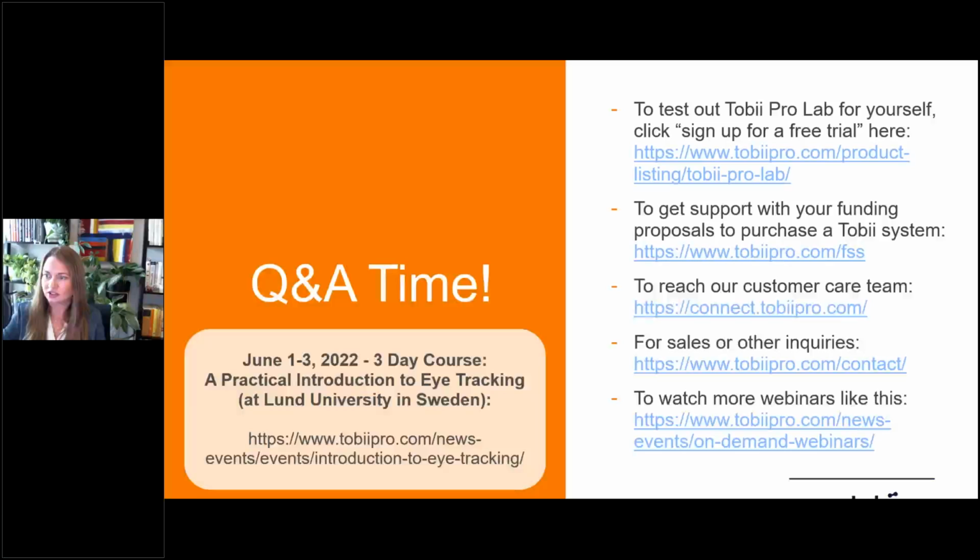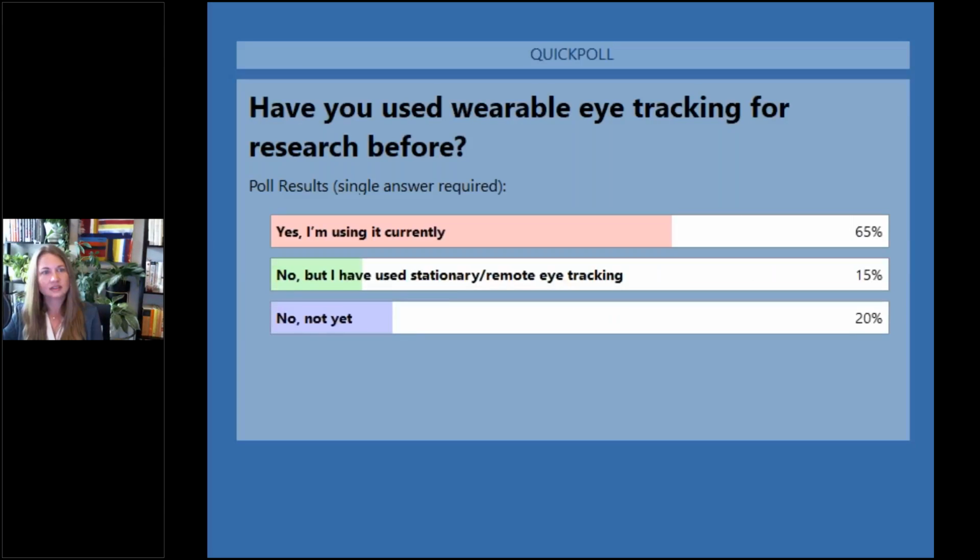Okay, great. Let me show you the results to that. Looks like actually most people here are currently using wearable eye tracking, so that's really awesome. Some have used other types of eye tracking, and some of you have not used any eye tracking yet, but we hope to be able to help you in the future if it's on your to-do list.